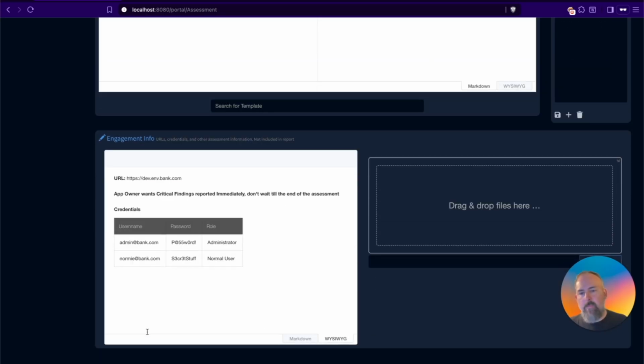The next section is the engagement info, just to make sure you have everything you need to do this assessment so you're not clicking back and forth into different pages. This is your scope, maybe instructions about this assessment that are unique, like the application owner wants critical findings reported immediately and not at the end of the assessment, and then test credentials, things like that.